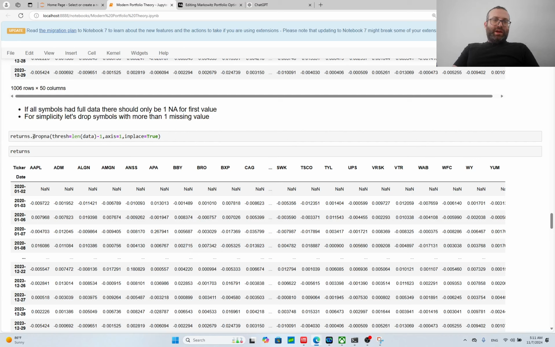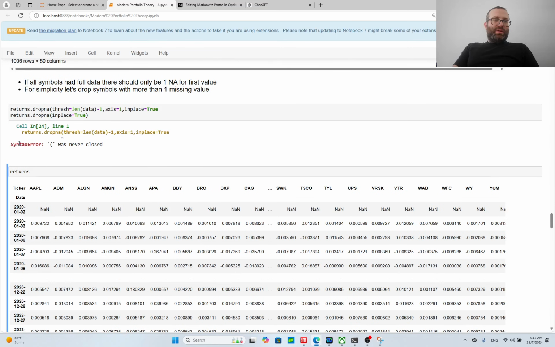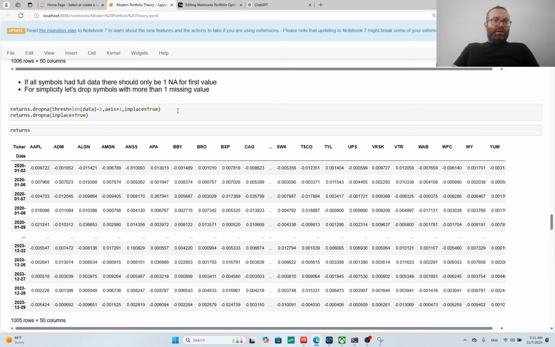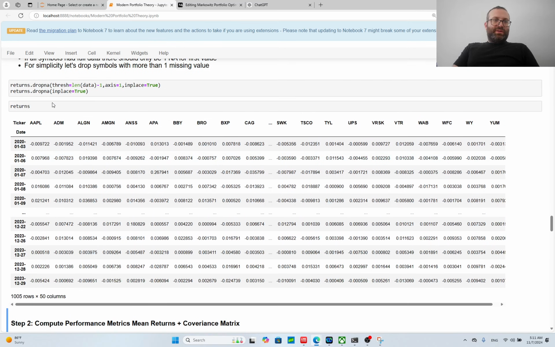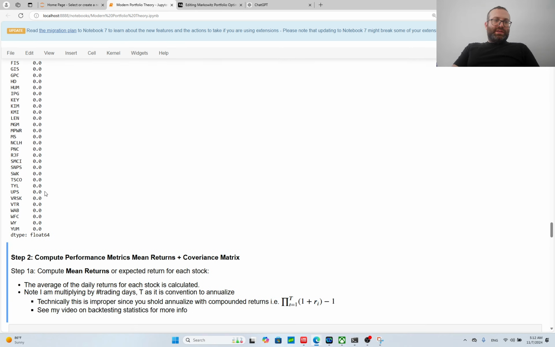What I did here was remove the columns with more than one missing value. So now I need to remove that first row that has everything as a missing value. So I need to do returns.dropna inplace equals True, and then this should work. Okay, so now it has no missing values. You can check that by doing isna().mean(), and it should be 0. As you see, 0, no missing values.